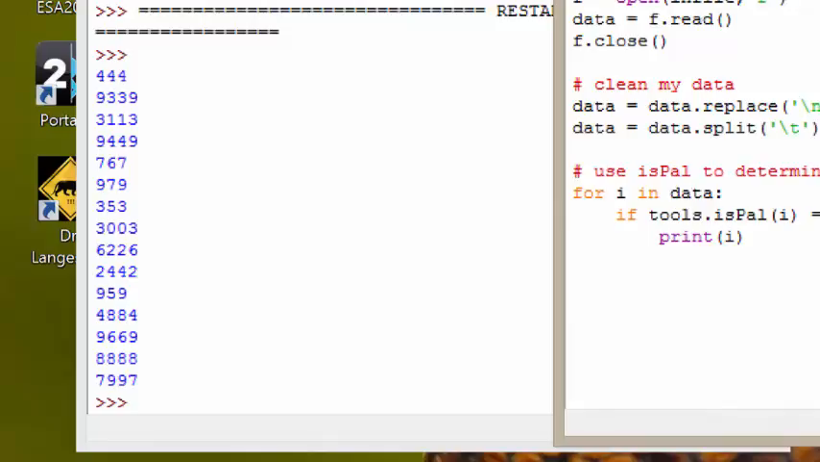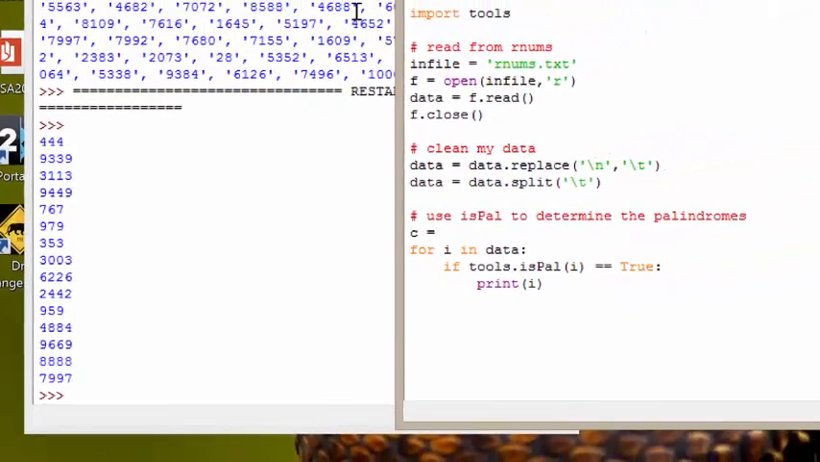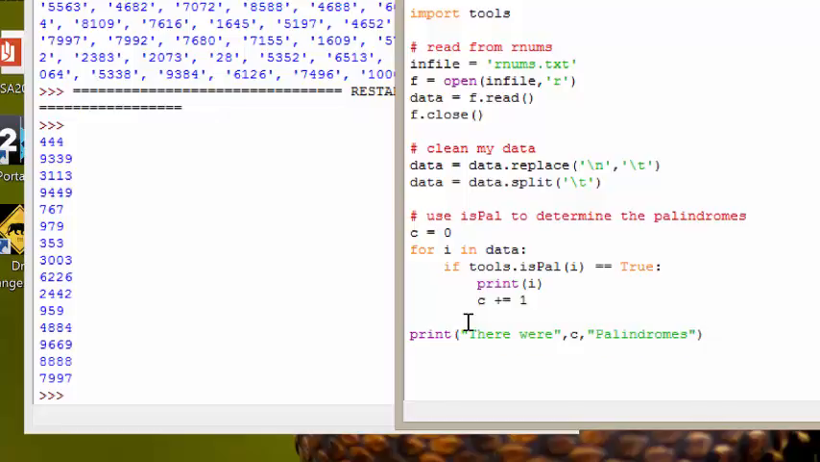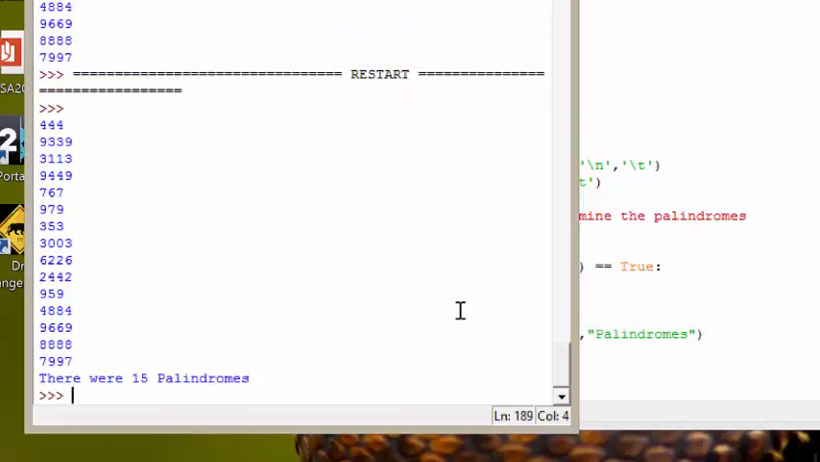Well, maybe we should count these bad boys. C equals 0. C plus, how about the other way around? Plus equals 1. And then down here, print there were C palindromes. All right, there were 15 palindromes.